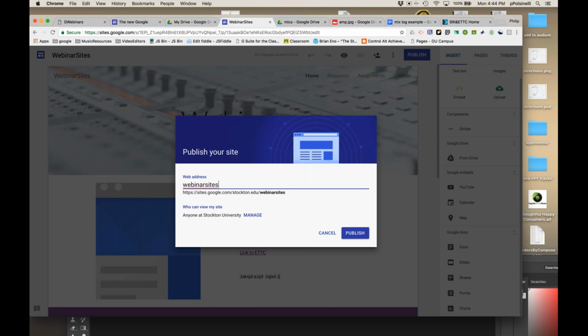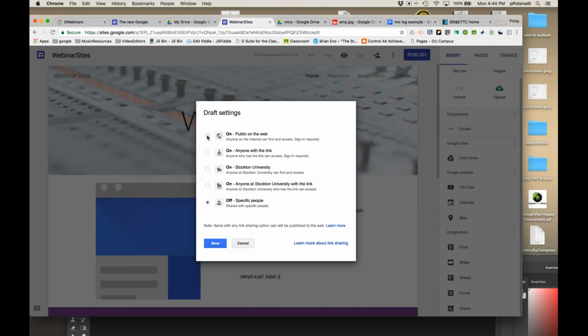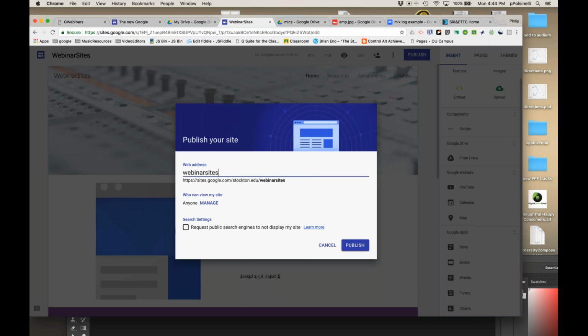Now look at this. This is important, especially if you're using a school-based account. Who can view my site? Right now, if I were to publish this, the only people who could view it would be people logged in with Stockton University accounts. I don't want that. I want this beautiful site to be seen by the world. So I'm going to click on Manage, and I want to expand my links. This is saying only specific people. I'm going to change that, and I want to put public on the web. Okay, done. I am now live.